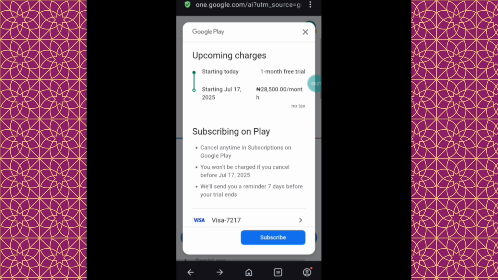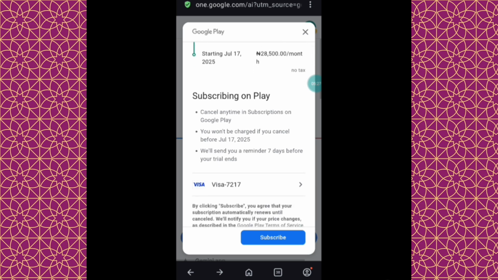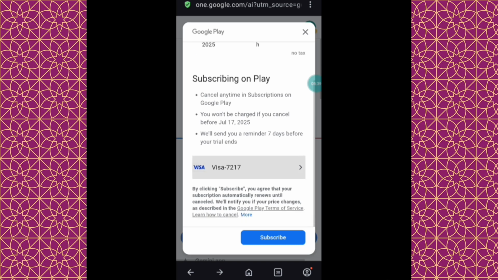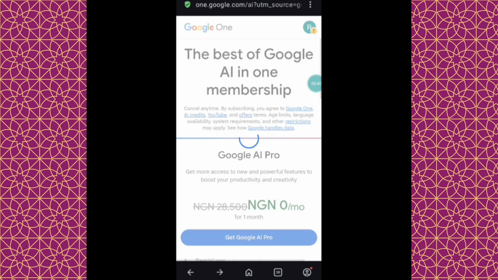I will come to that. So you come here, see what they say. They say cancel anytime in subscription on Google Play. You won't be charged if you cancel before July 17, 2025. We will send you a reminder 7 days before your trial ends. So after everything, just click on this subscribe. It will take you to the main place where we will generate the video.